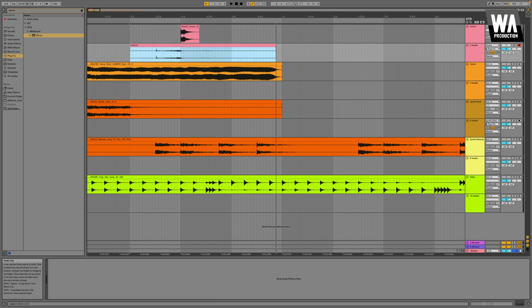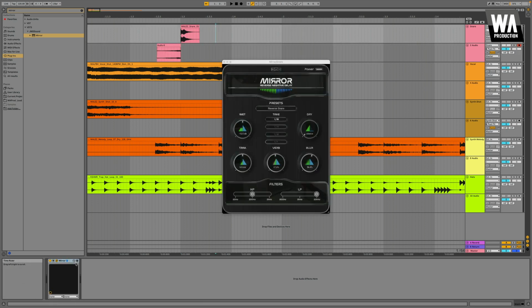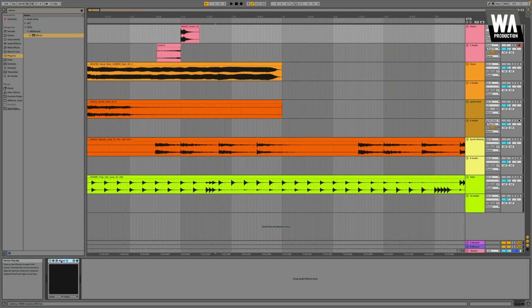Cool. So now we've got this reverse right here. It's all timed up correctly. Now we will delete Mirror. This is important because even if you just turn it off, it'll continue to tell the DAW that there's latency. So now you've got to remove Mirror. And now let's hear it.